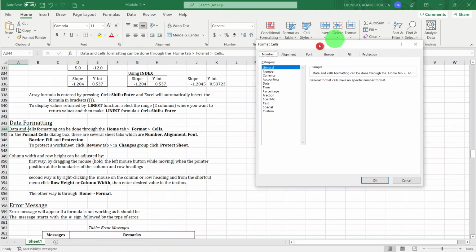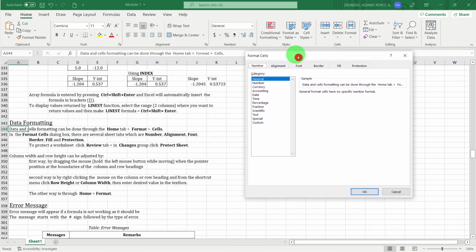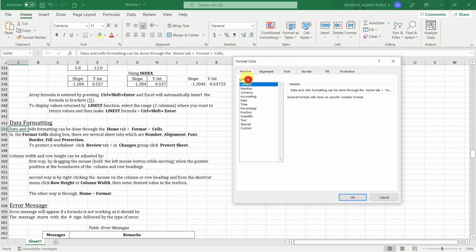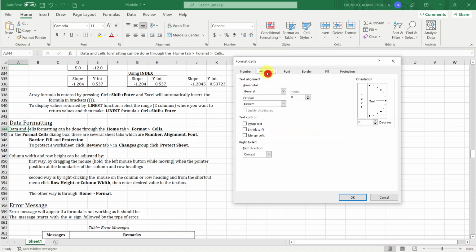So if you try to click that, this dialog box will appear, which is composed of several tabs, starting with Number. Under Number, there are many categories: General, Number, Currency, Accounting, Date, Time, etc. These are the different data types. So you can format your cell with respect to these different categories. And then the alignment of your cells, you can also modify that here in Format Cells.